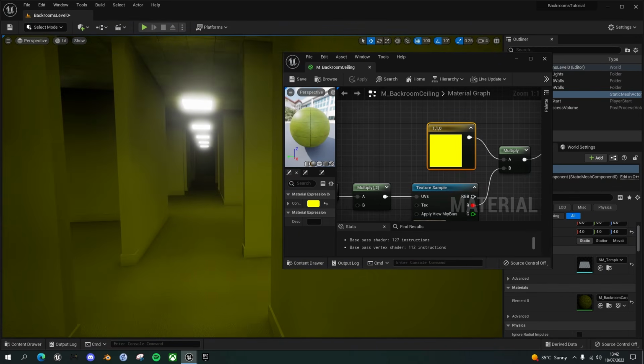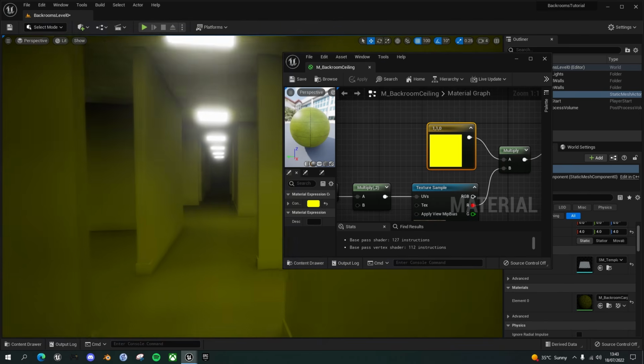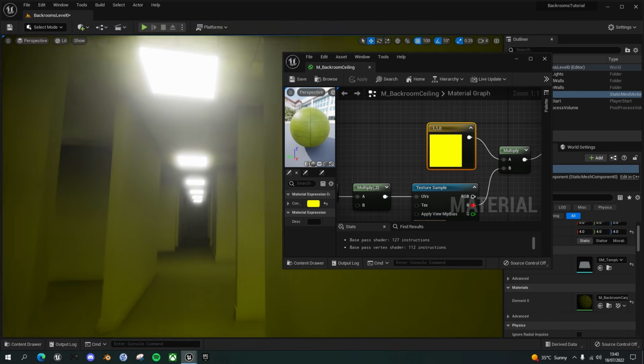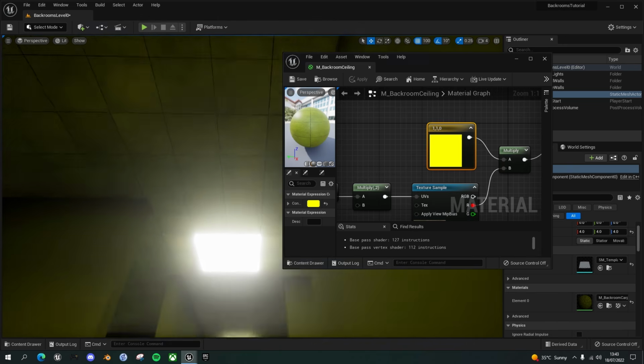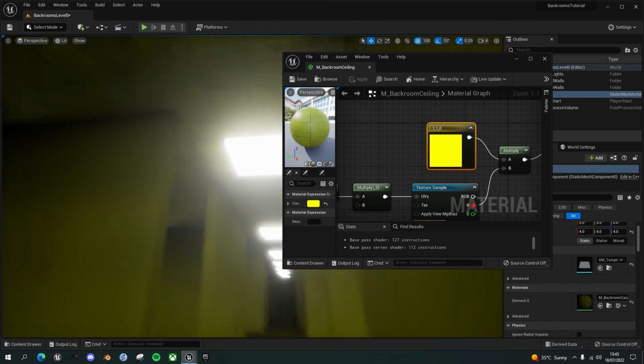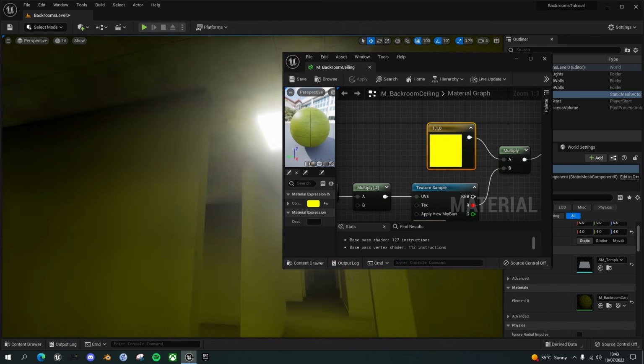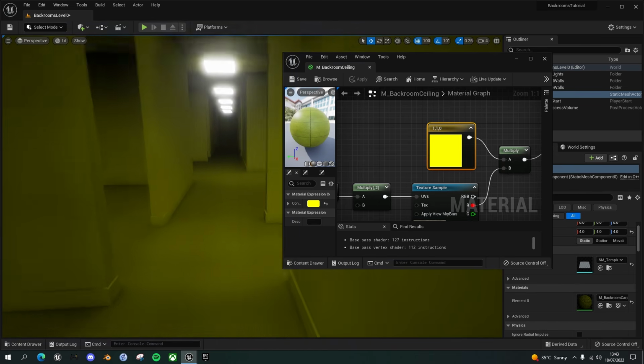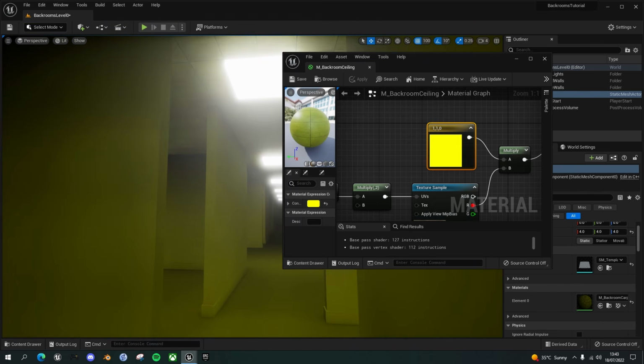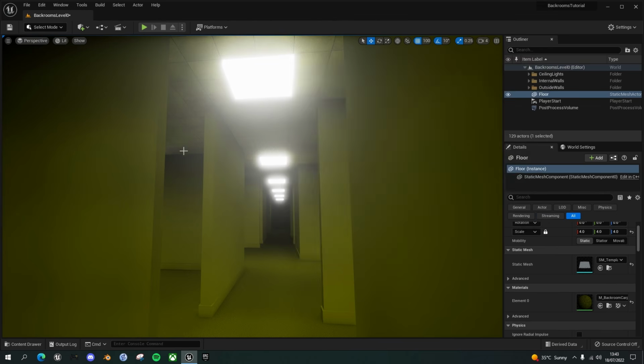And again, if you compare this to the videos that are online for this level, the ceiling is quite yellow in contrast to the carpet and the wall. Okay, so let's save that and let's move on to looking at the walls and putting some wallpaper on there.